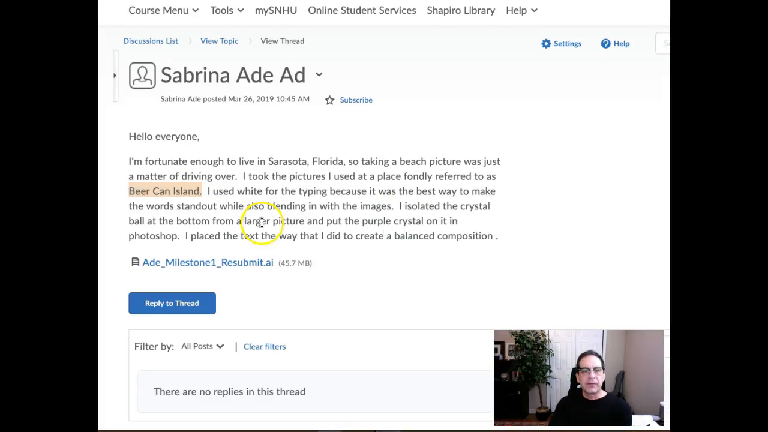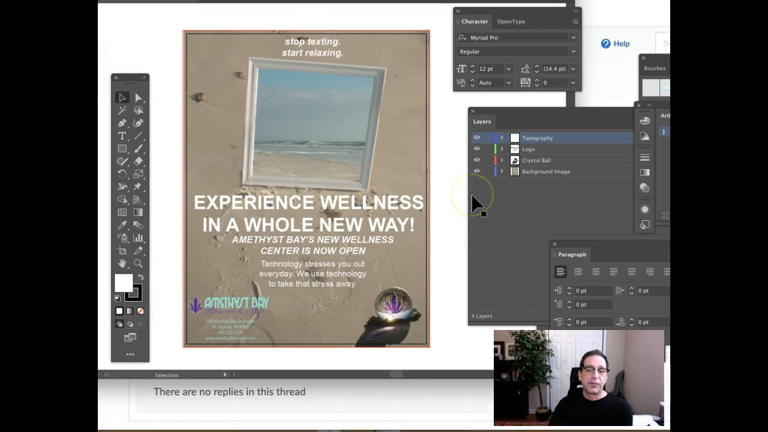Great job, good start. Thank you for sharing your written experience with the assignment here. I appreciate that. Isolated the crystal ball at the bottom. That was a great treatment. I like that. I think you did a great job there. Matter of fact, let's just jump right over to the composition. I think it's a very good job. Technically, you're set up beautifully.